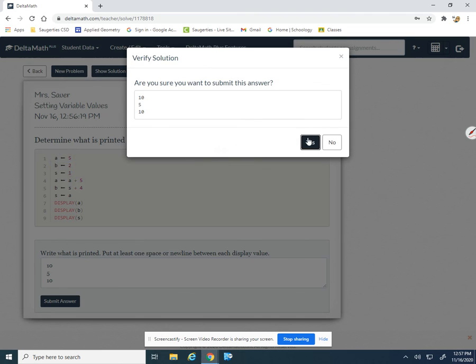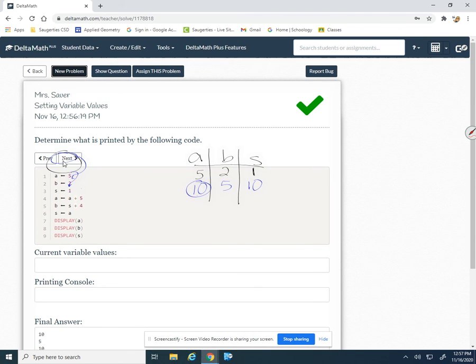And submit my answer. Okay, so hopefully it's just getting used to the notation, and these are pretty easy for you.